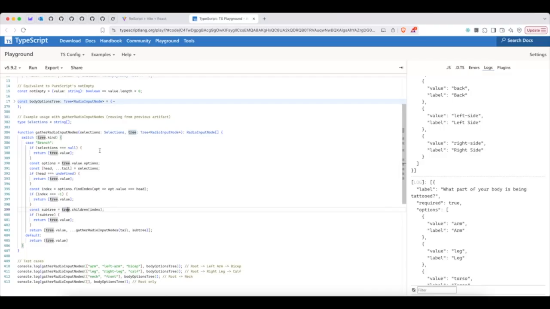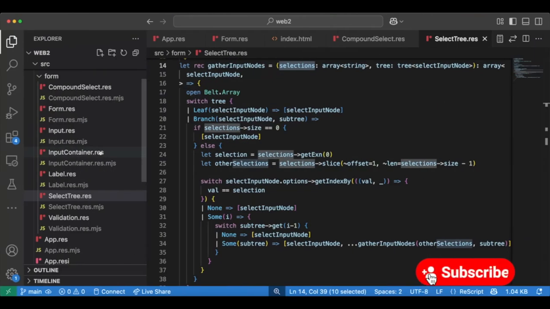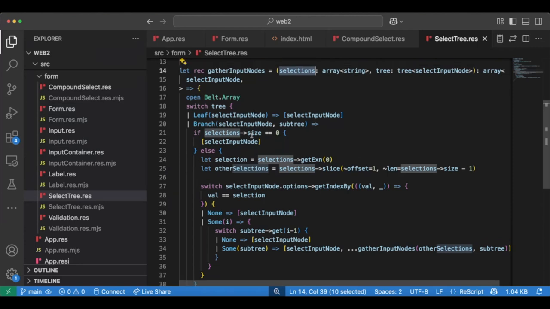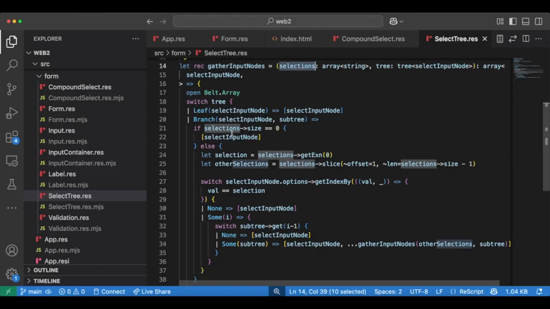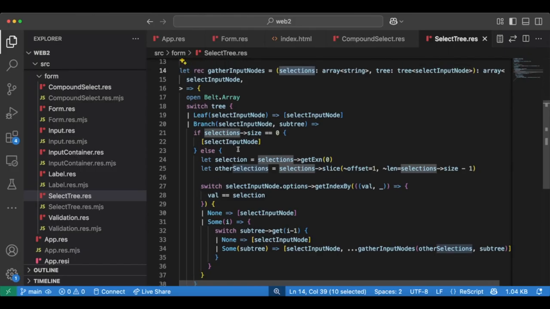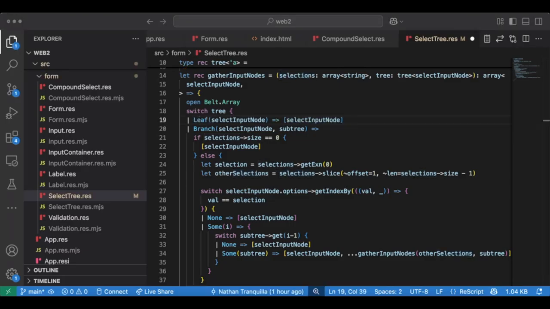So let's take a look at the solution now in ReScript, and we'll see that it's a little bit safer. It doesn't really look all that different. First of all, we've got true exhaustiveness checking in ReScript. So you have to specify the leaf and the branch case. It'll give you a compiler error otherwise. So it's not possible to get away with only coding for some of these cases.